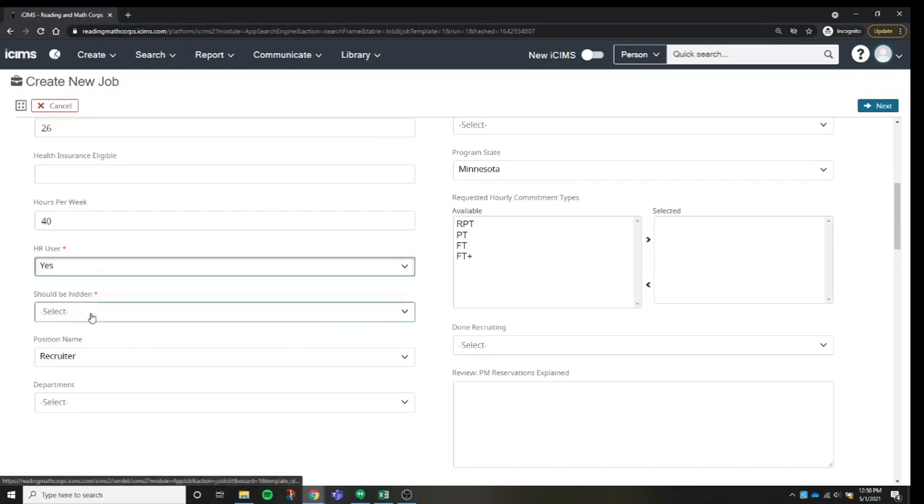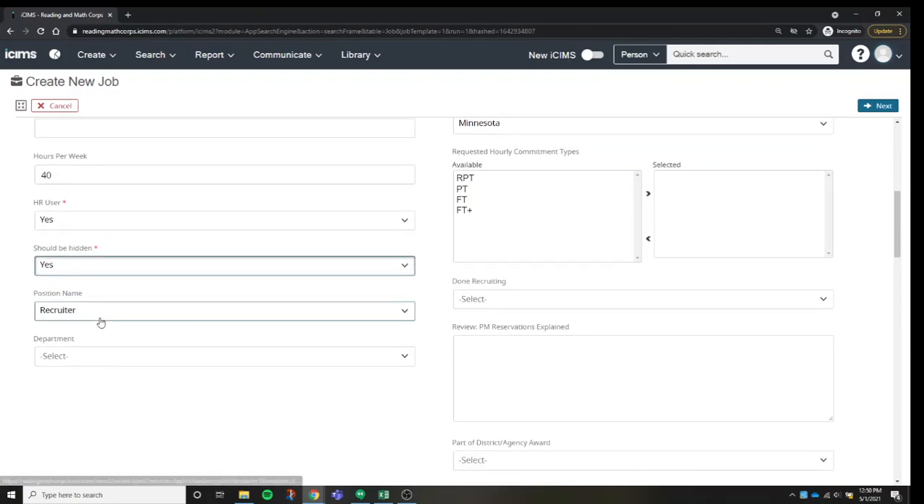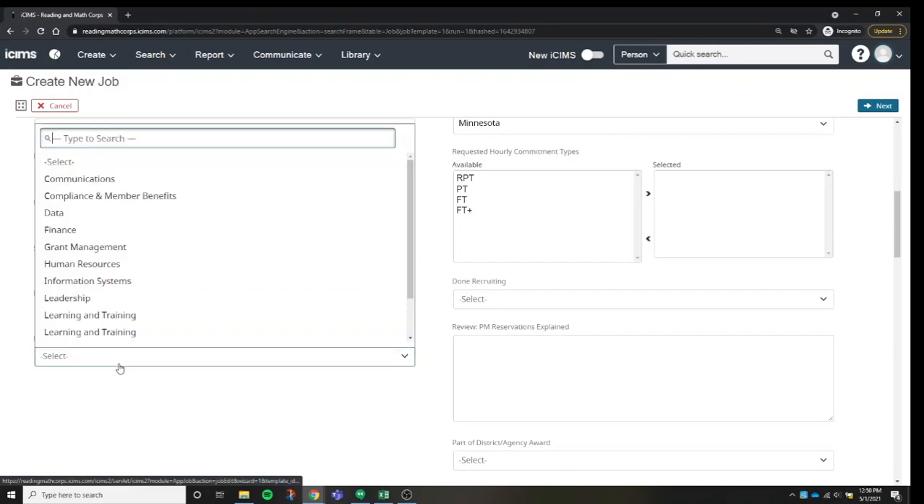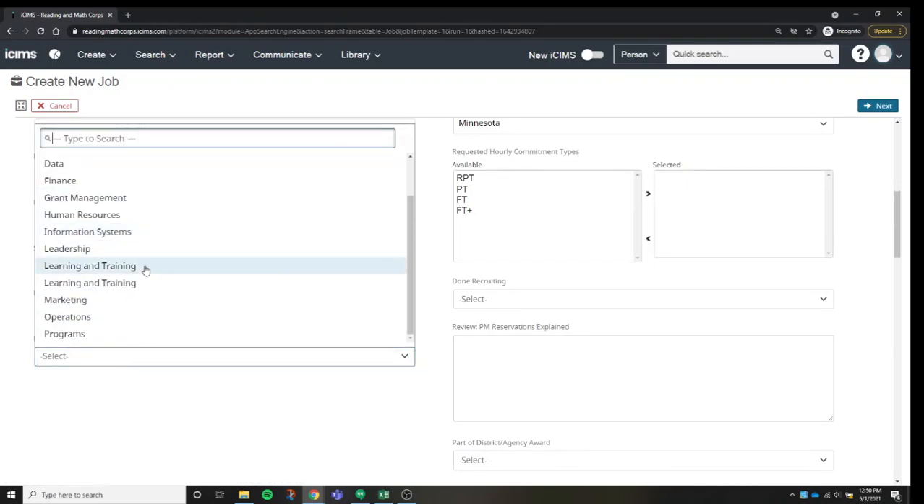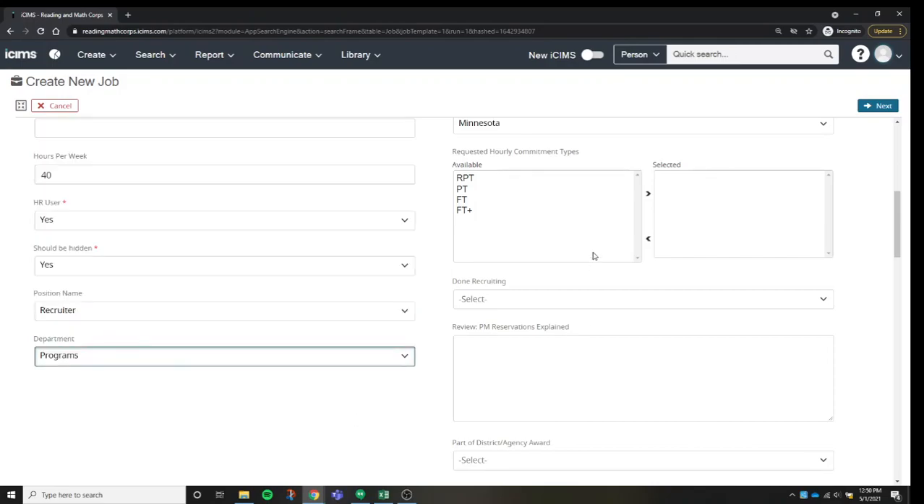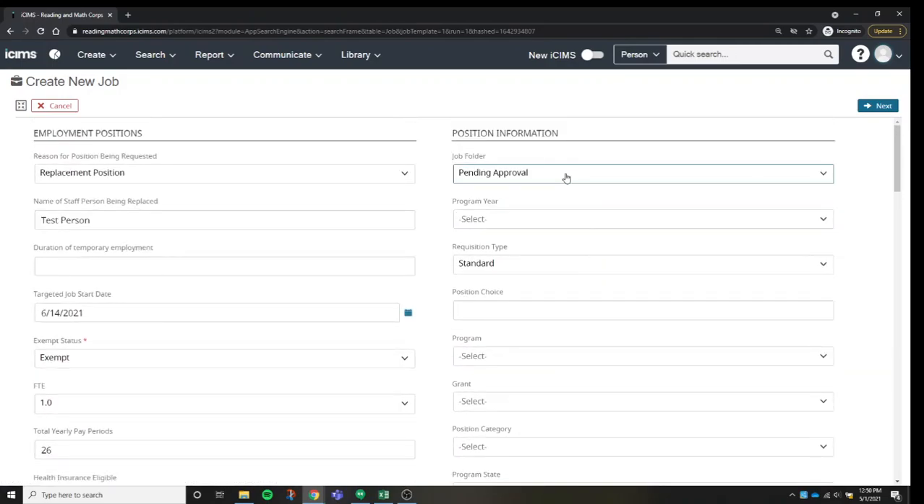HR user should be set to yes. Should be hidden. Should be set to yes. Position name, recruiter, department, and we'll select the department that we will have this person in. Programs. We will make sure the job folder is pending approval. We won't be changing that.